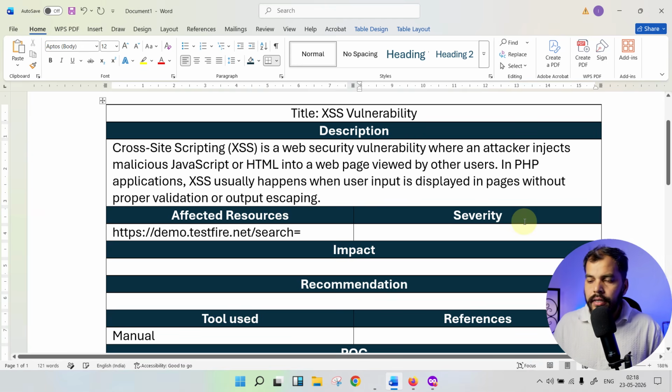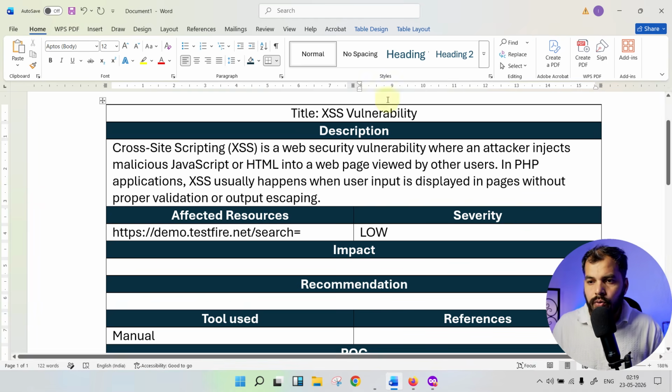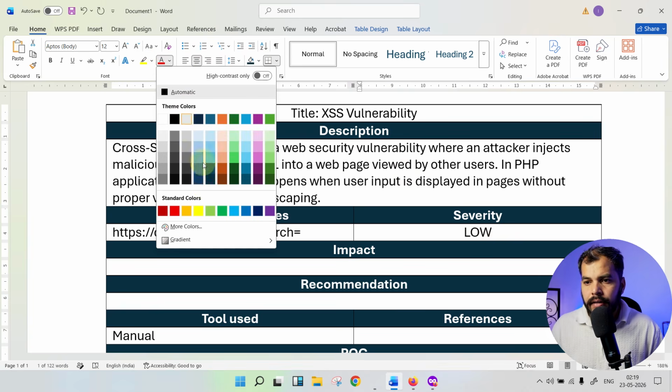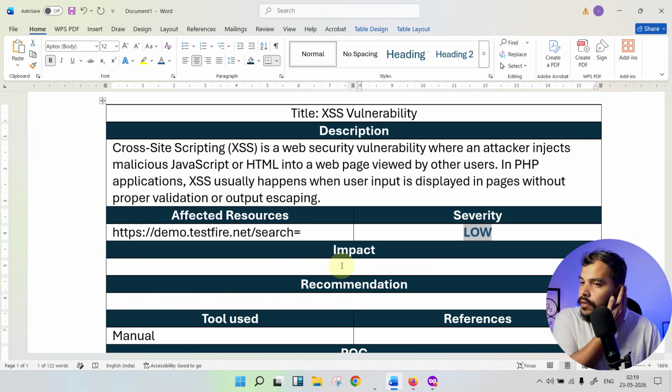Severity could be, just because it's a reflected one, a low level vulnerability, LOW, just put it in the middle, and there is a combination of colors present for that particular severity only. So blue represents low, dark red represents critical, light red represents high, orange represents medium, and green represents informational. In some organizations they change the colors as well, but this is the standard.